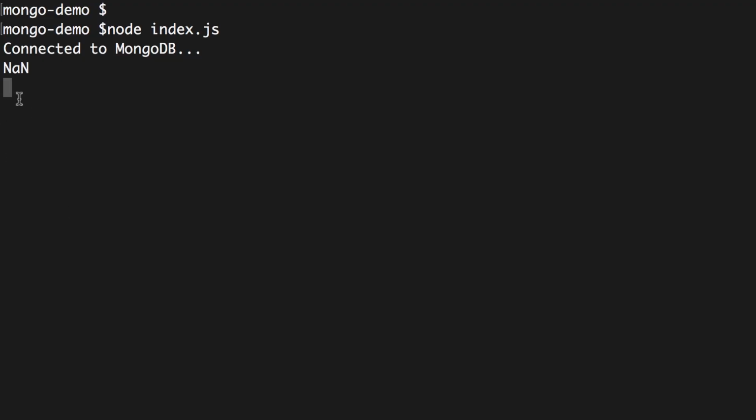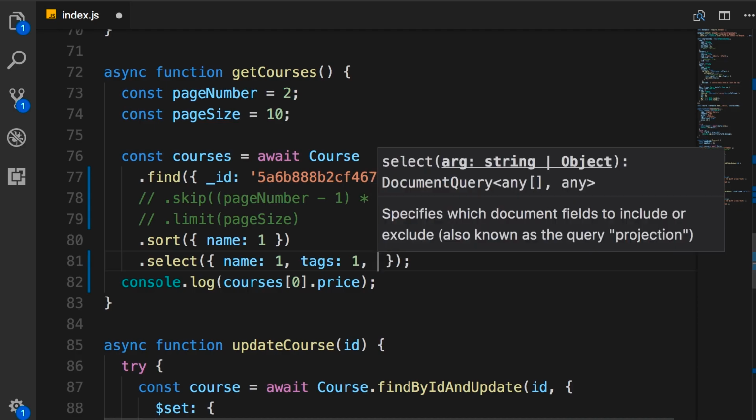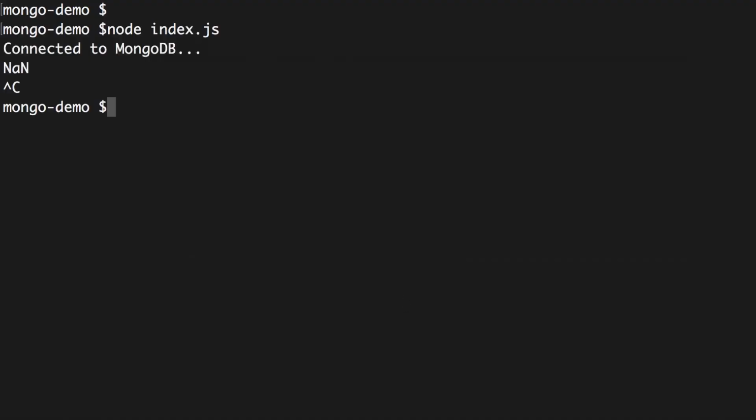Okay, we got not a number because I realized when selecting this course, we picked only these two properties. So the price property is not read from the database. I'm going to include that here as well. Save. Back in the terminal. Let's run the application one more time. Okay, look. Price is 16, even though in the database we stored it as 15.8.